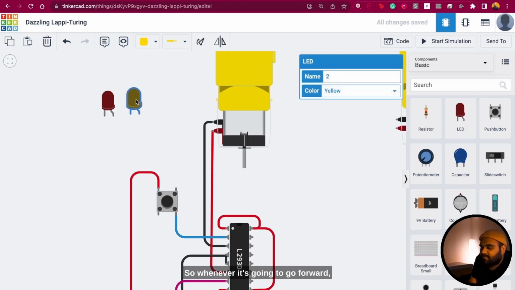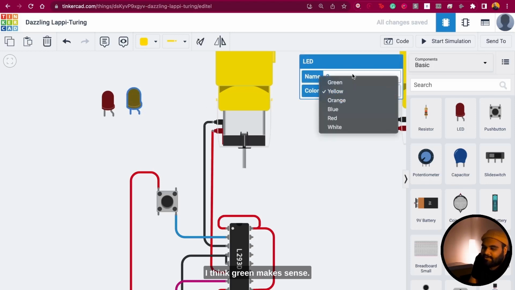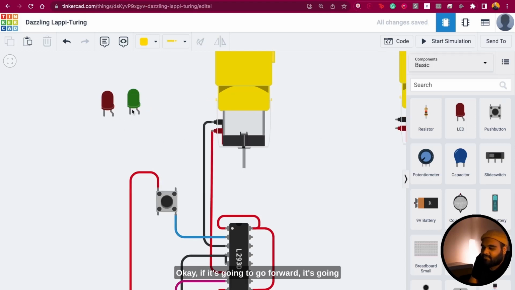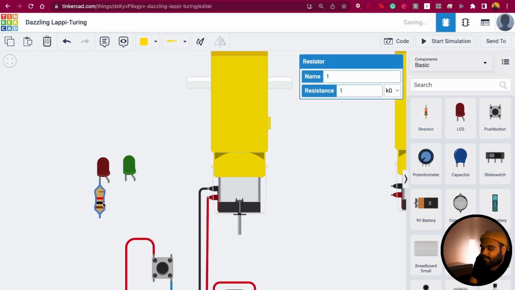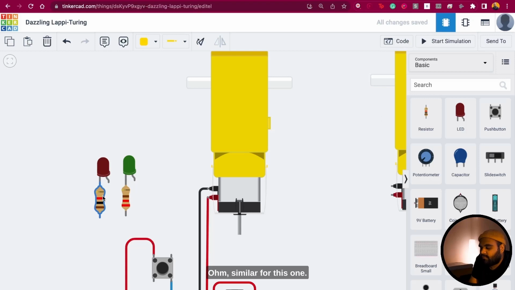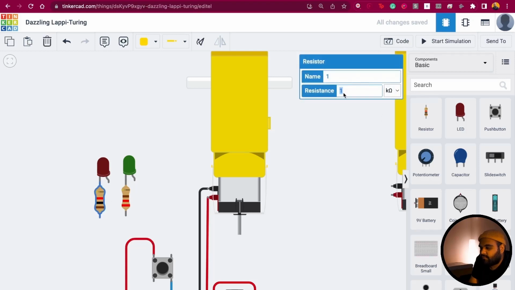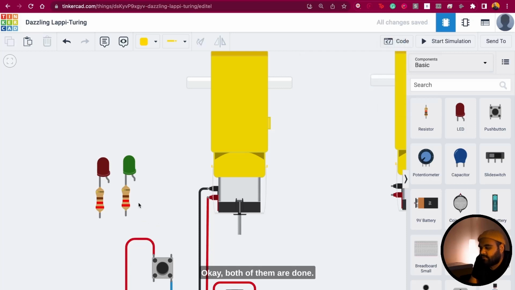Perfect. So whenever it's going to go forward, I think green makes sense. If it's going to go forward, the green LED is on, and the other one is going to be the red LED is on. Now if you remember from the previous videos, we were using 220 ohm resistors. Similar for this one. Okay, both of them are done. Now we can connect this anode to this to this, and for this one the opposite.